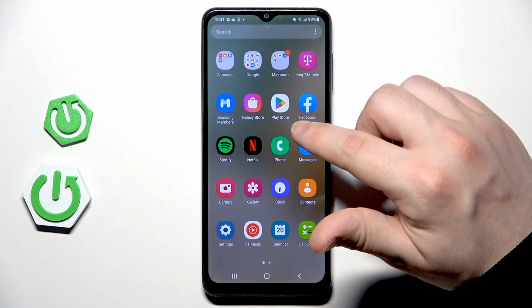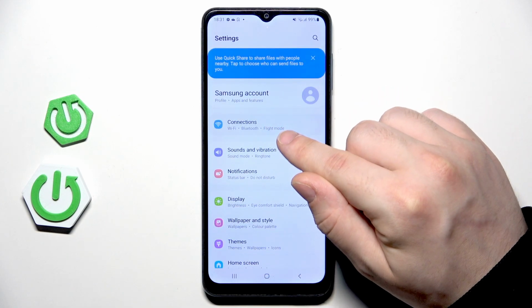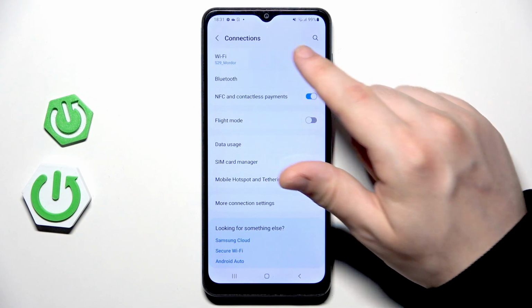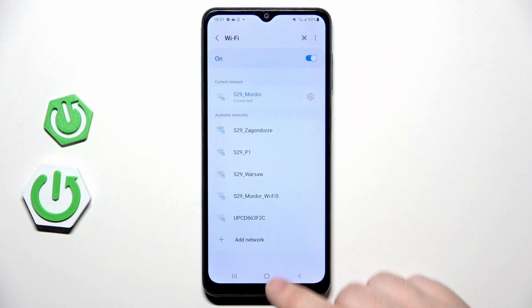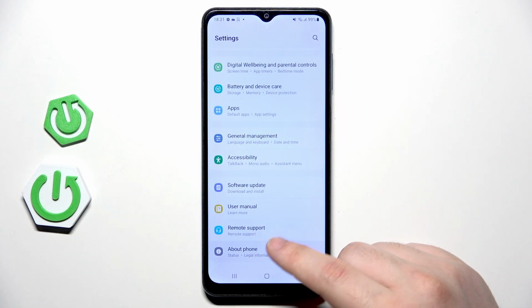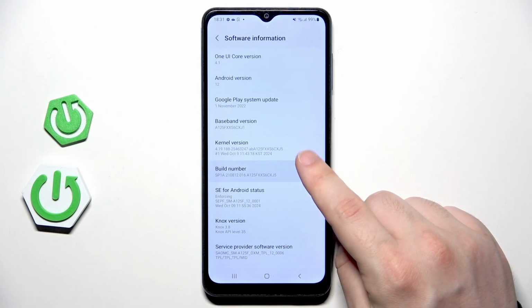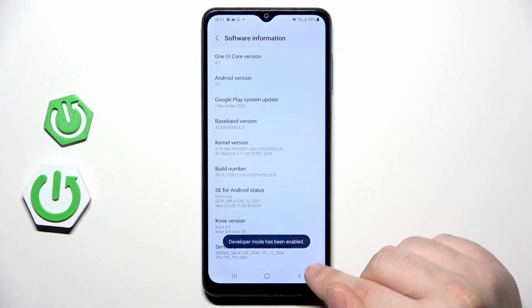Okay, first we need to be connected to the Wi-Fi, so open up the settings, and if you are not connected, go into connections and select available network. Then go back, scroll all the way down, click on about phone, click on software information, and now we need to tap on the build number a few times in a row until we see that developer mode has been enabled.